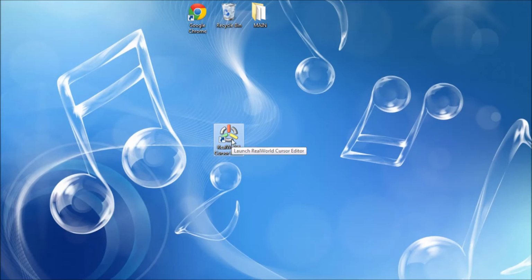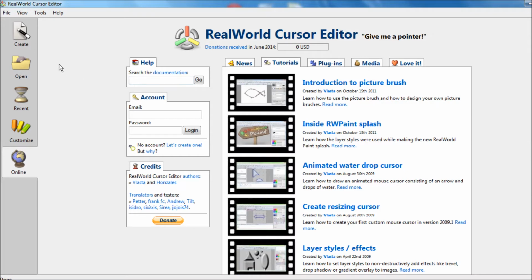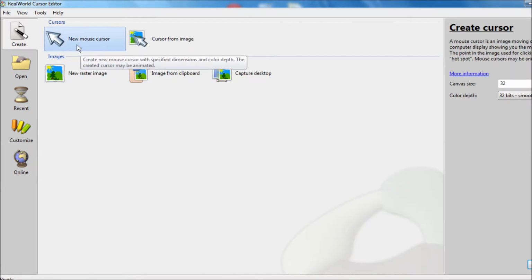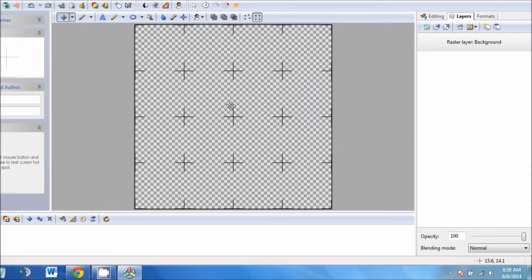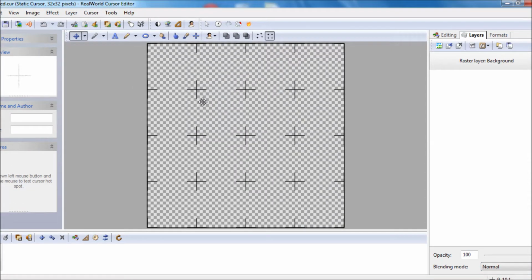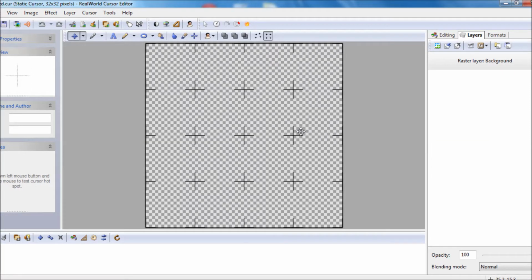Go ahead and open up that icon. When you open up the icon, in the upper left-hand corner, click on Create and make sure that New Mouse Cursor is selected. In the bottom right corner, click on Create. And you get this workspace here with all your tools. What we're going to do is create a Simple How-Tos cursor.